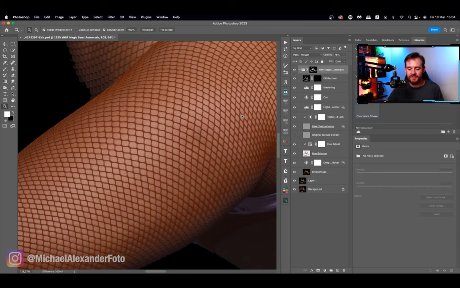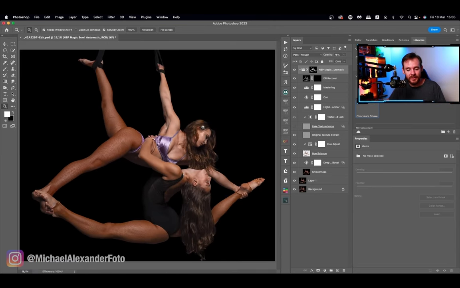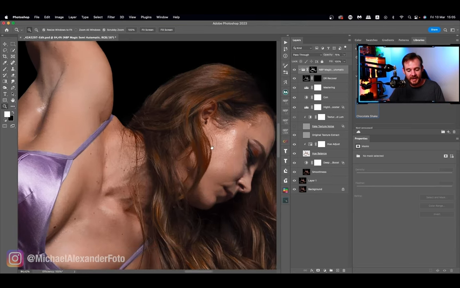But I want to show you something a little bit cooler. So in the layers of Magic Automatic, you have something called original texture extraction. So we're going to switch off fake texture noise, because if you switch it on, it just adds a little bit of texture to the skin that you tend to lose when skin smoothing. But what I love about NBP Magic Automatic is that it is the original texture extract. So when I add that, I get the original skin texture back. And also it adds the fishnet stockings texture back in. So now we got the original texture back in the skin.